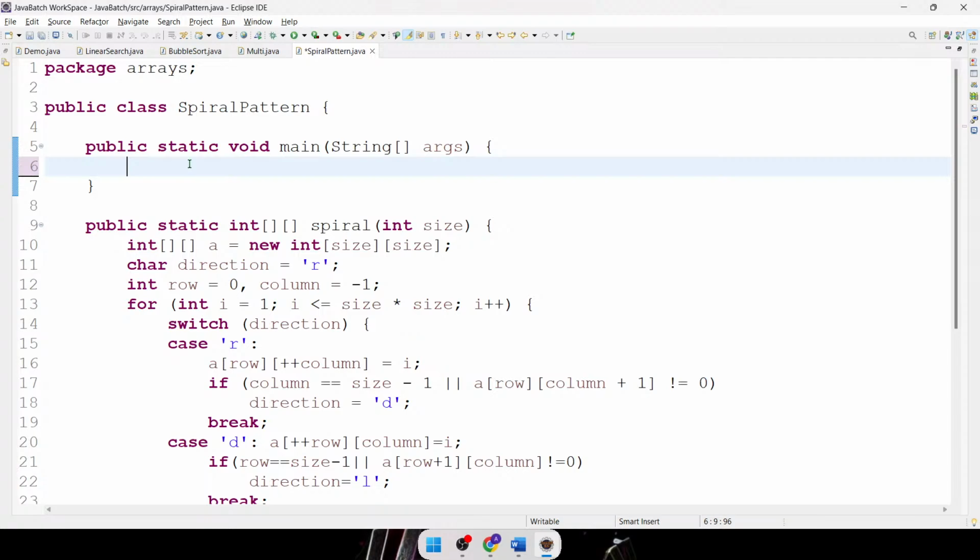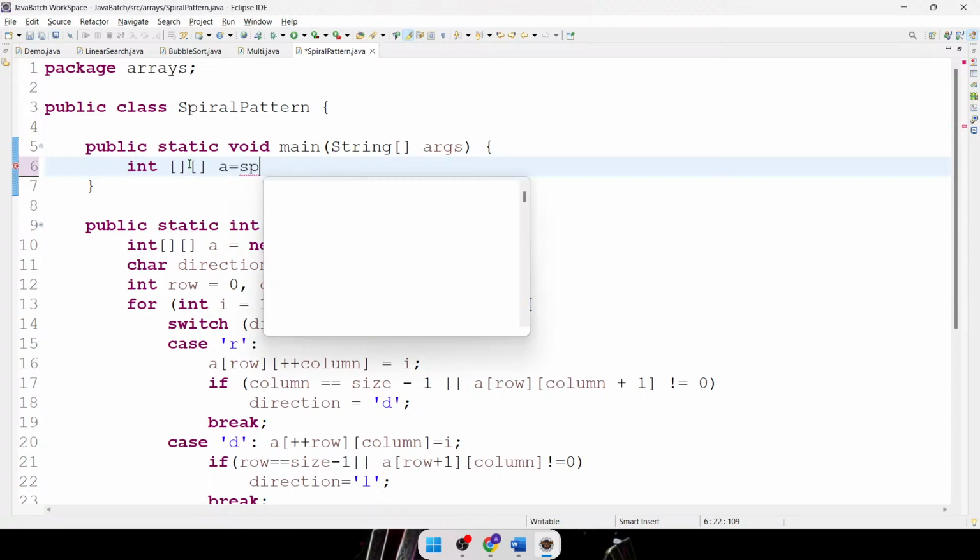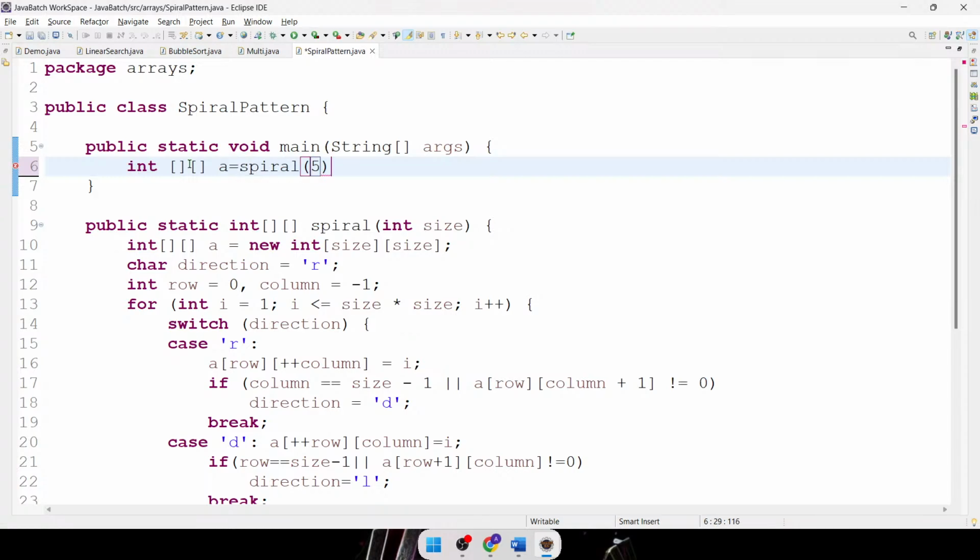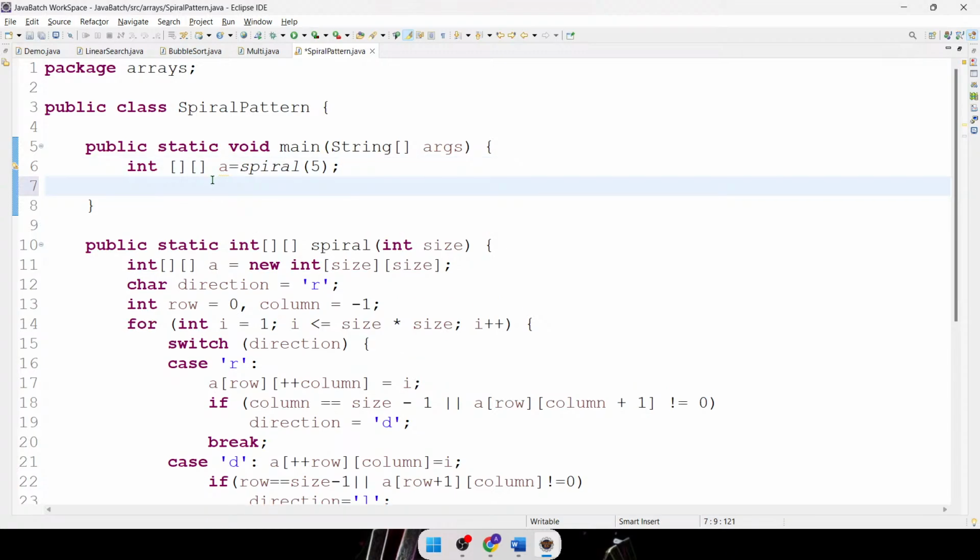How to print elements, guys? First, I need to call this method, right? Int array a equal to spiral of, I will take size 5 itself, okay? Currently I will take 5 itself. After that, I need to print elements in a. It is a two-dimensional array. In this array, it contains columns and rows, right? It contains columns and rows.